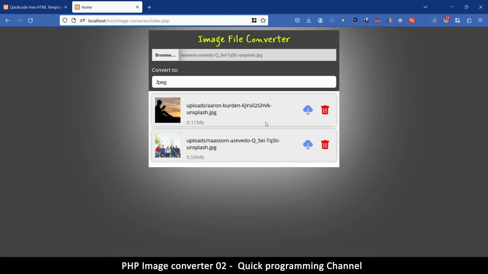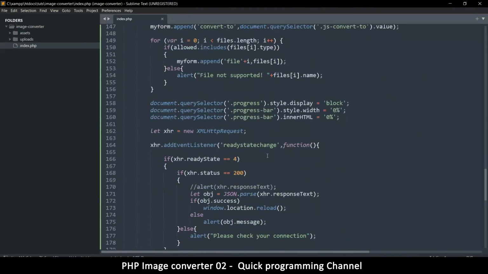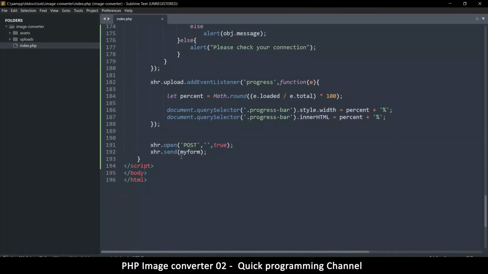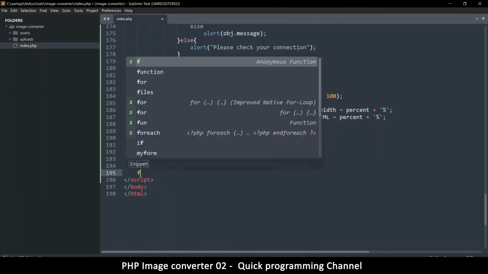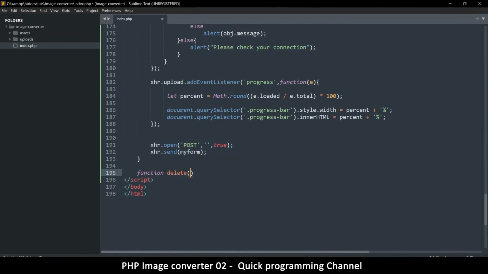But now I want the ability to be able to delete these guys. So when I click here, I want a reaction of a delete. First of all, it should ask me if I'm sure I want to delete this. Okay. So let's create a function for delete. So we're going to say function delete. And here, the file name is what we want to send.